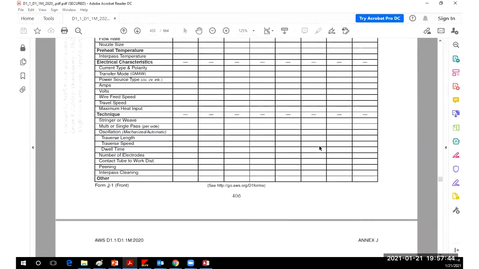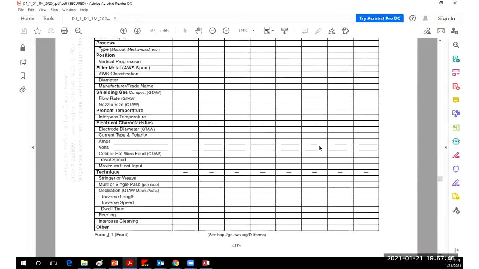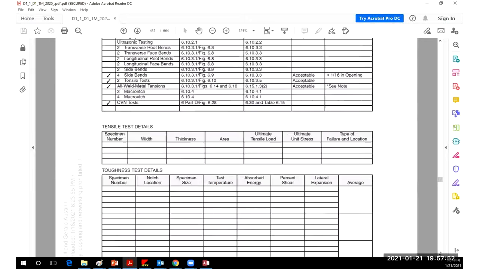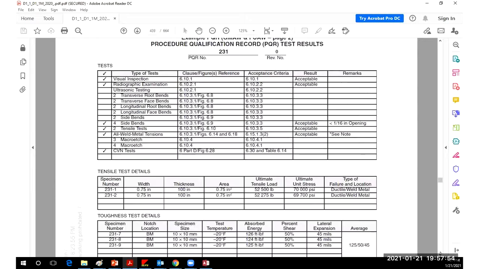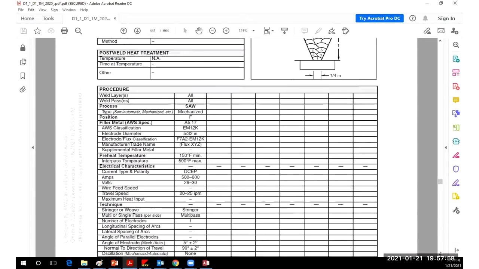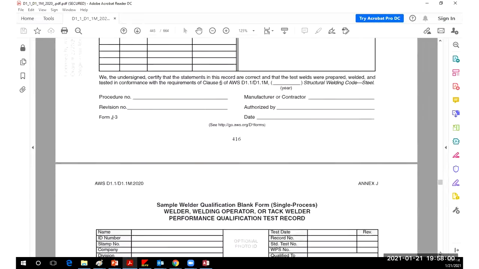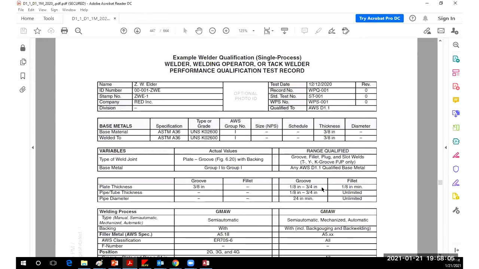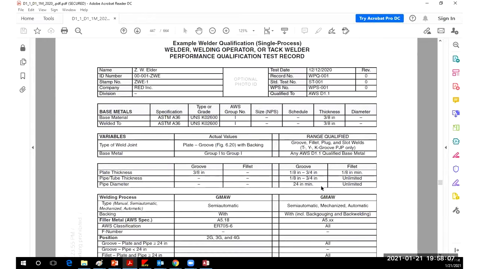Now, these are not real forms as far as something you can just take and go use and guarantee that they're right, because some of them may have some data in them that is not necessarily correct and true. Get to the one for the welder, though. So here's an example of the welder performance qualification record.